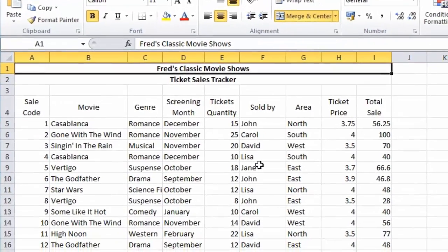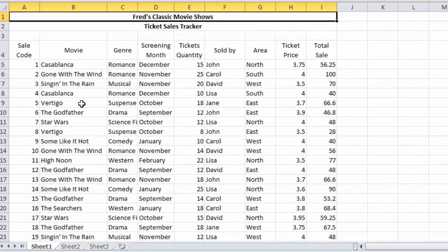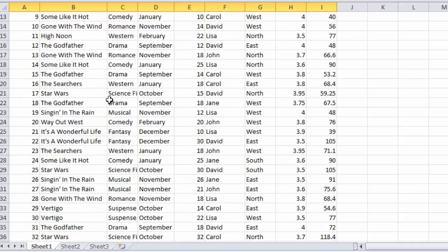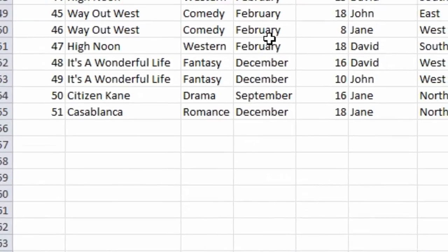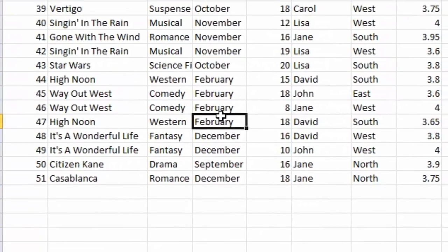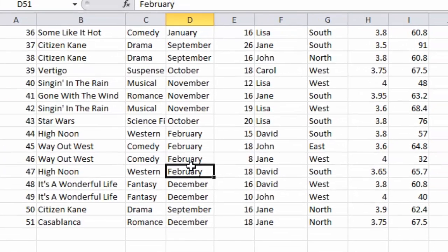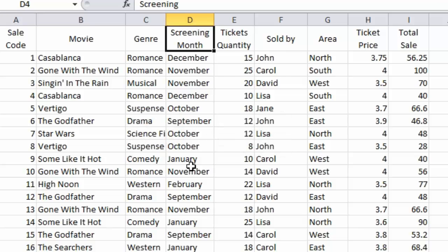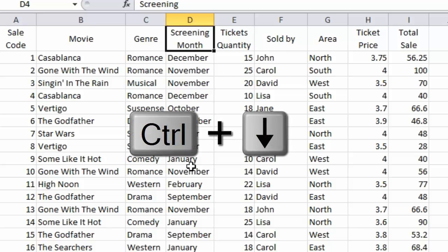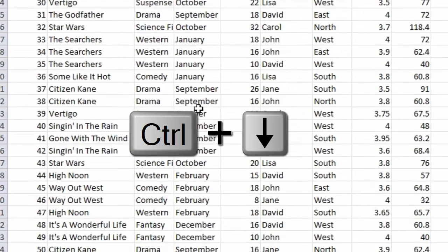Okay, so here is my completed table, or my extended table, and if I scroll down just using the mouse wheel, you can see we go down to 51 records. Now I'm just going to click into the table and show you a couple of keyboard shortcuts you might find useful when navigating a large table, and that's to use Control and the arrow keys. So for example, if I press Control and the up arrow, as you can see that jumps me straight to the top of the table into the column header row. If I press Control and the down arrow, that jumps me to the last record in the table.